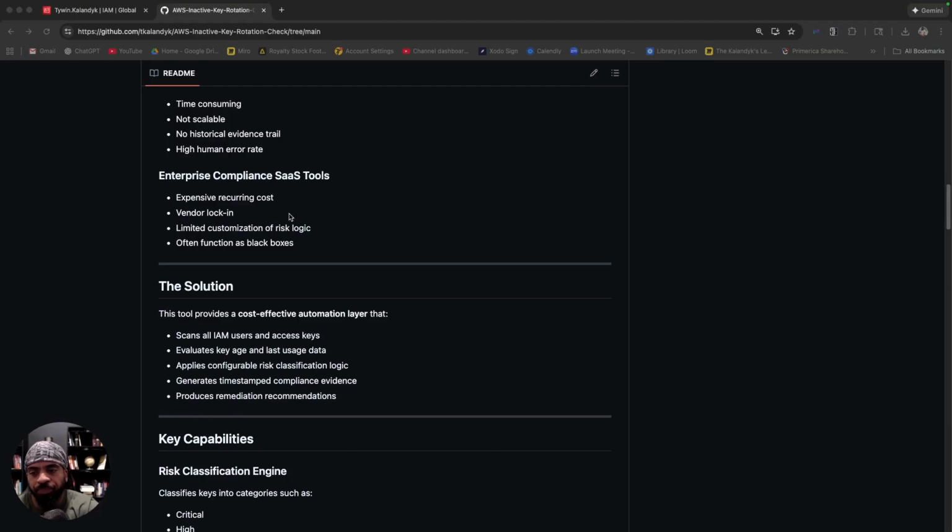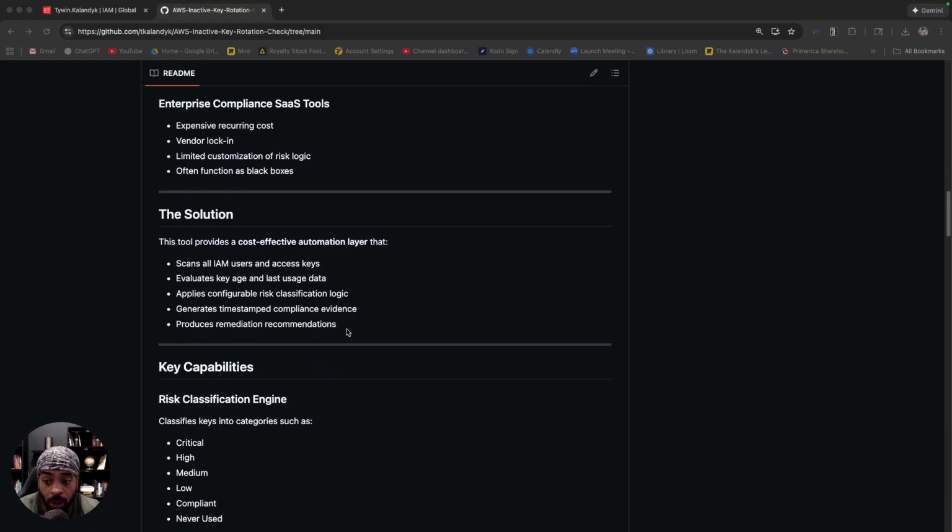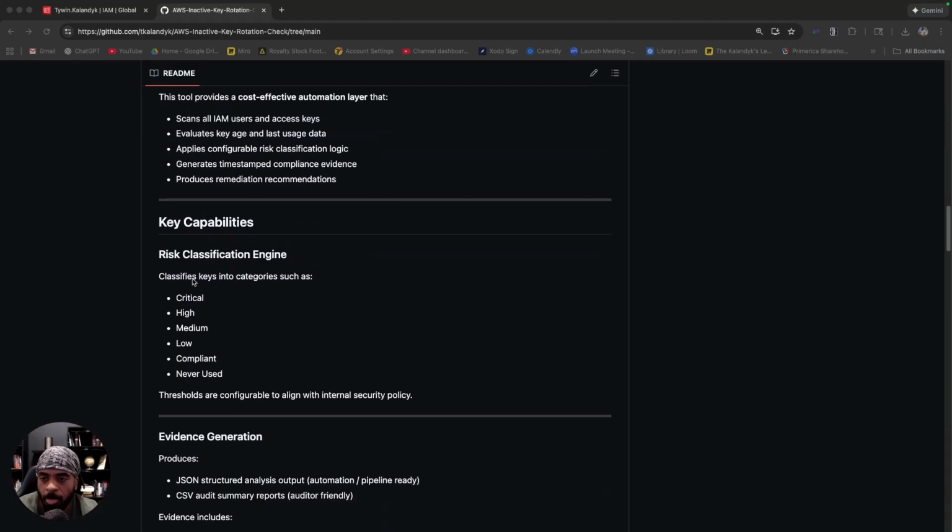So the solution: this tool provides a cost-effective automation layer that can scan all IAM users and access keys. It evaluates key age and the last usage date. It applies configurable risk classification logic. It generates timestamped compliance evidence, and it produces remediation recommendations, which is huge. So it doesn't just make the GRC engineering job easier. It makes the whole team, whether it's the engineering team, it just makes everyone's job simpler and easier.